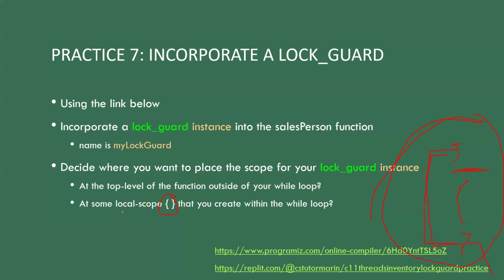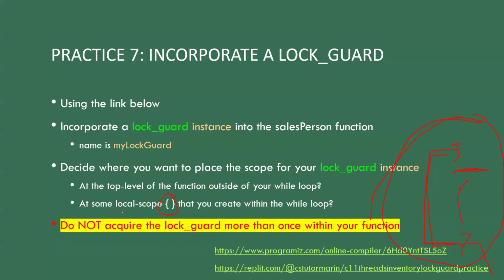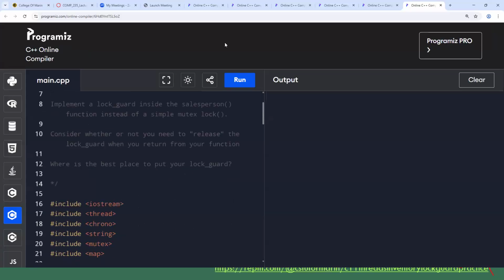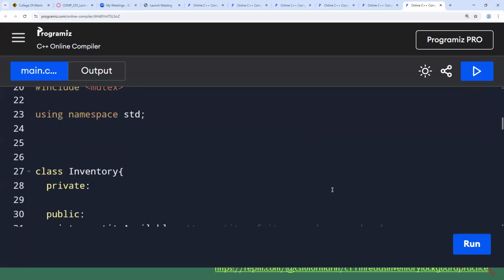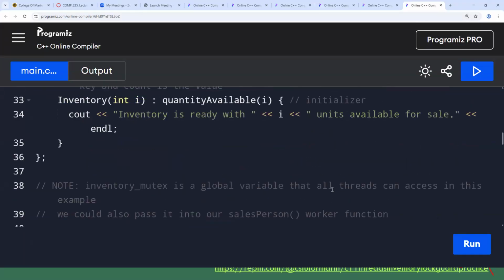So you don't necessarily have to leave the function to trigger that, okay? You just don't want to do this more than once inside of that function, okay? So let's see if we can actually do this. And I really want to get you guys out of here on time. So let's see if we can do this without too many problems, okay?